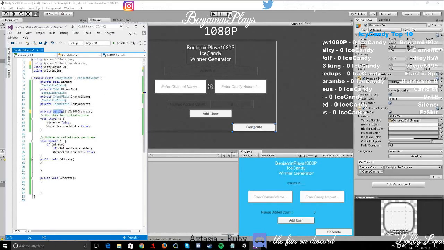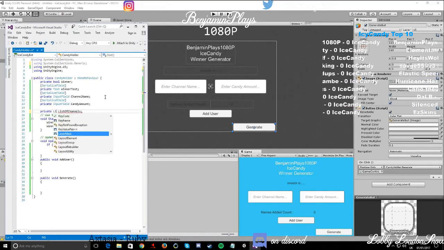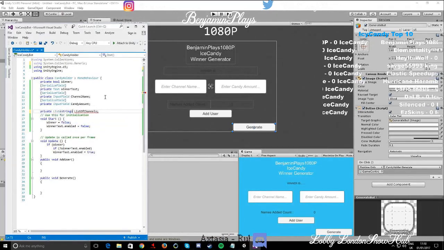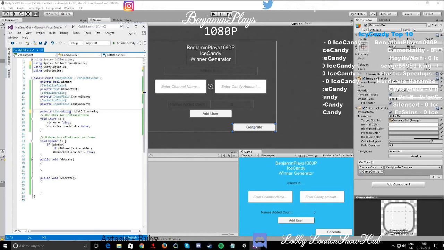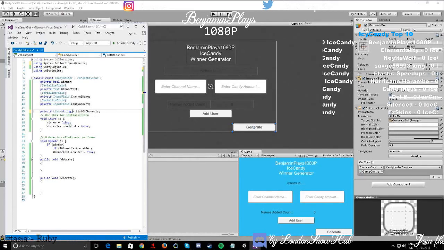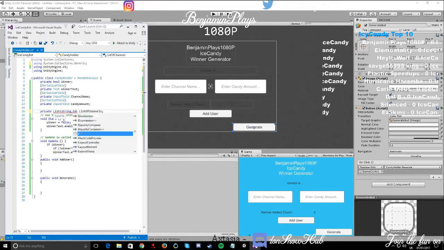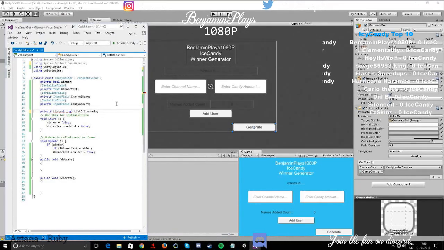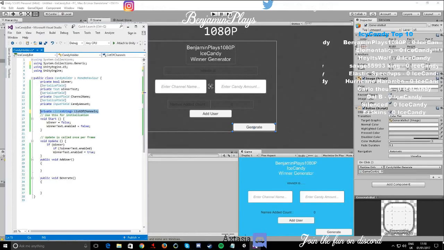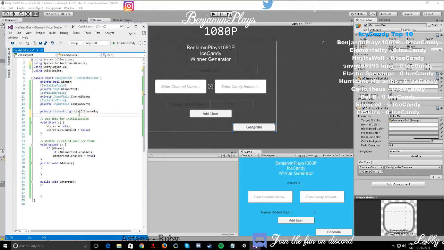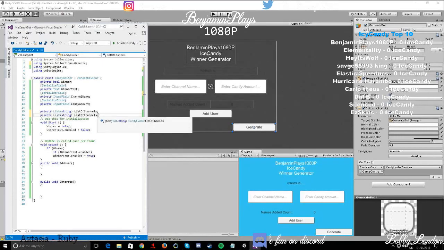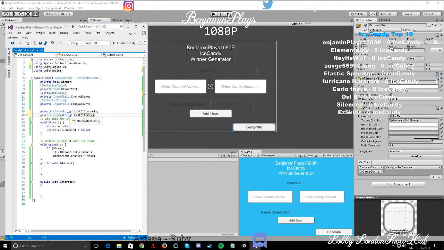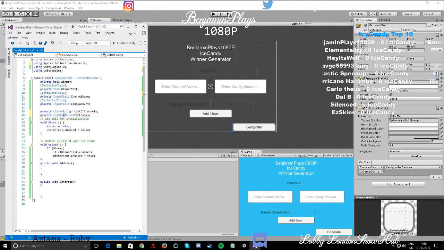But what we're going to do is, instead of using an array, we're going to do a list and put string in here. That way we can do it that way. I'm not sure, I think we can do a double list. Let's see, string int. Not 100% sure. I didn't think you could. No, didn't think so. You can as a dictionary, but not as a list. So I list the channels, and we're going to do a list of candies, and that will be an int because the number is an integer.